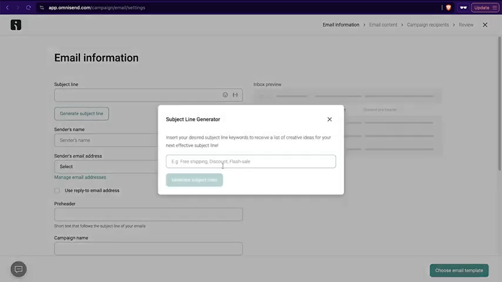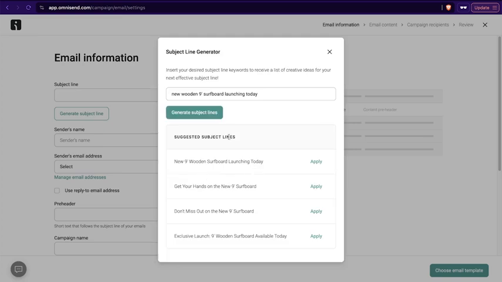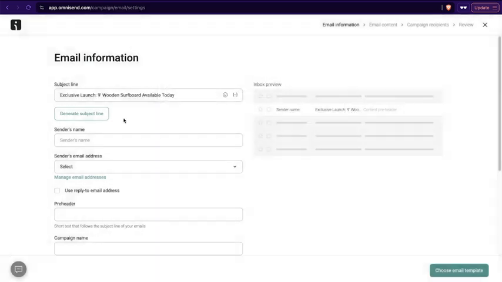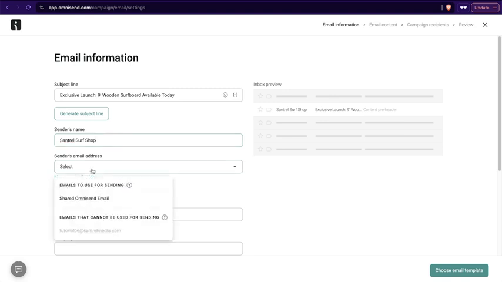You could generate a subject line as well, and this could be based on new wooden 9-foot surfboard launching today. Generate that, and they can come up with a couple ideas right here. And we could say, hey, let's say don't miss out on the new 9-foot surfboard exclusive launch. Let's go with that. We're going to apply that. We can choose the sender's name, so Santrel Surf Shop, and then the email used for sending could just be a shared OmniSend email.